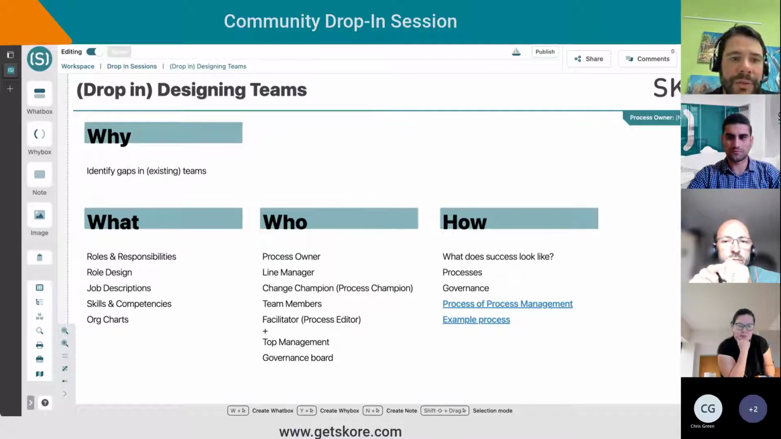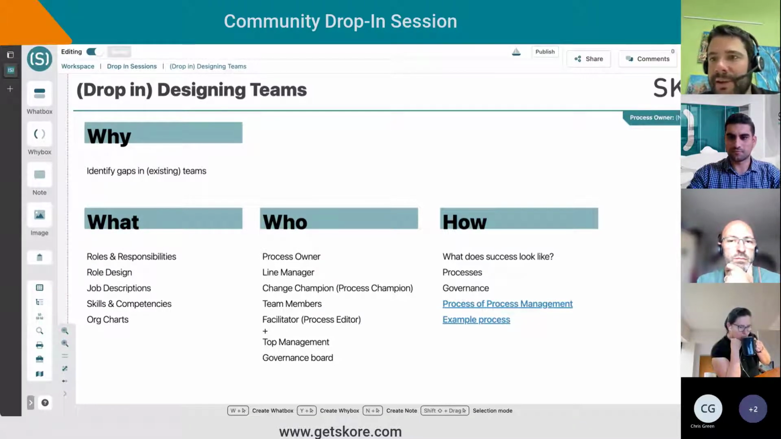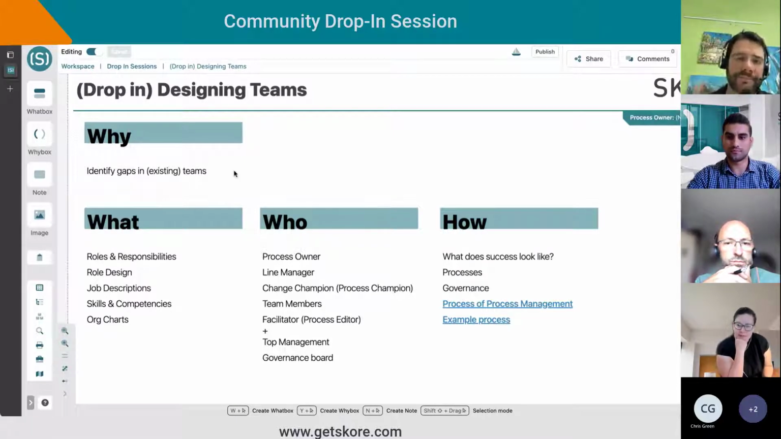So what we'll do is we'll look at roles and responsibilities, we'll look at role design, job description, we'll also look at skills, and finally how to create an org chart, which is what we want towards the end.